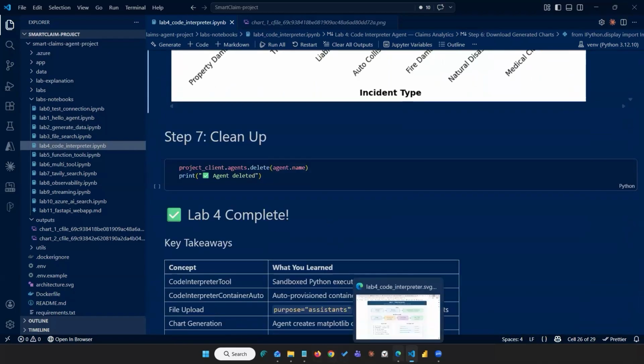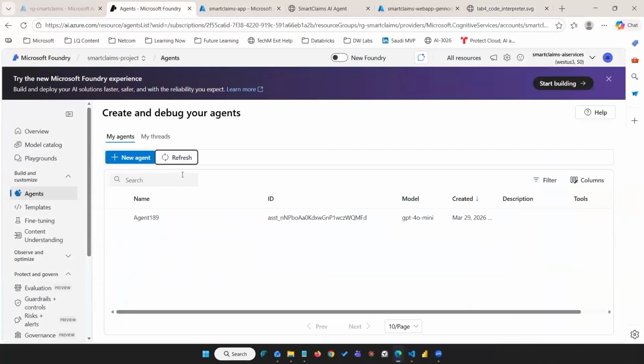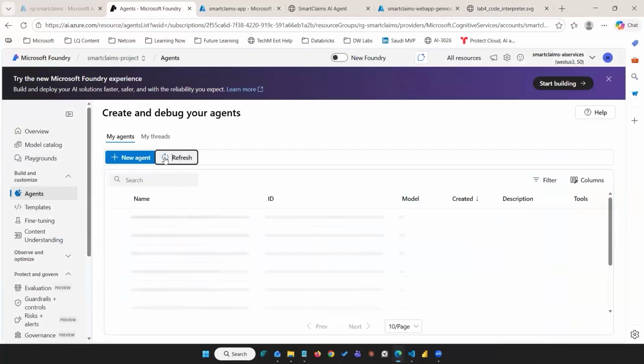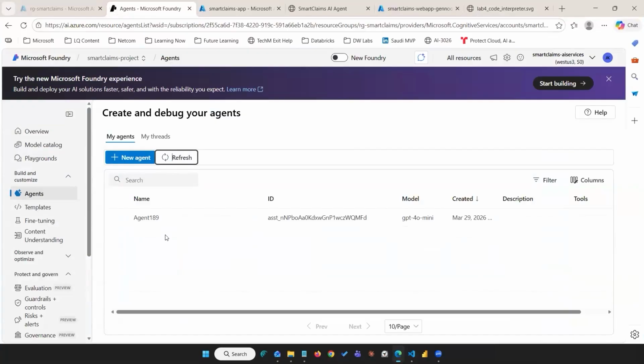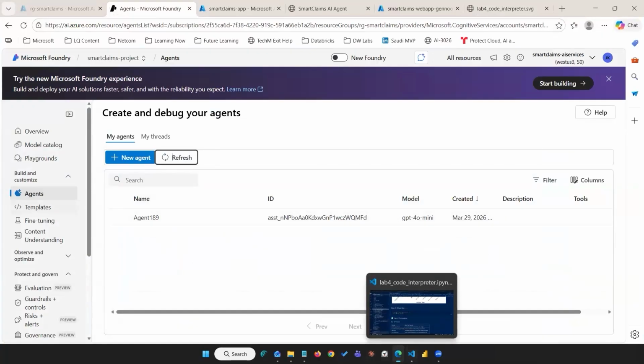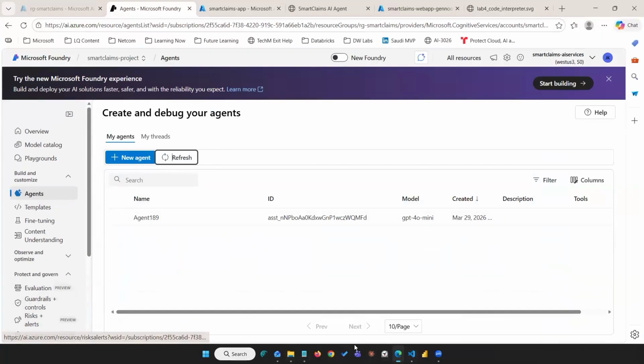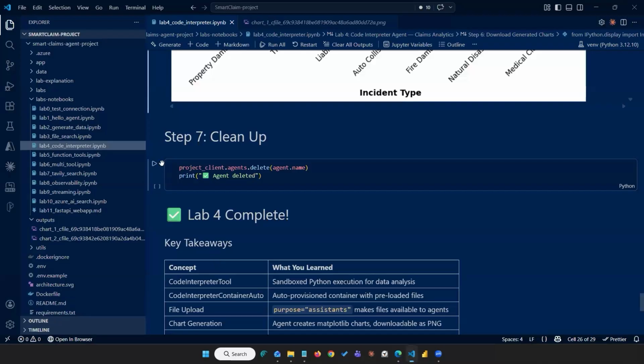Finally, I'll just try to see that agent again here. I don't know what the problem is. Hopefully it should be seen. I'm not sure why the agent is not showing. There should be something that I need to figure out. I'll check why the agent is not getting displayed. Because if I try to delete, it will delete the agent, to be very honest. I can clean up and it will actually delete the agent.